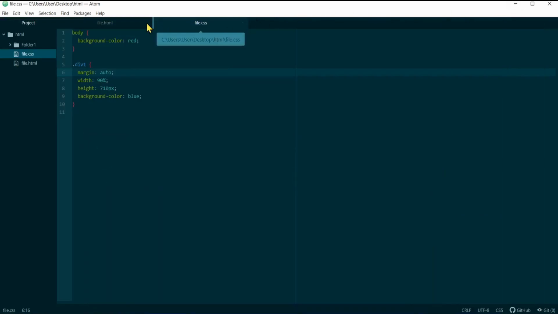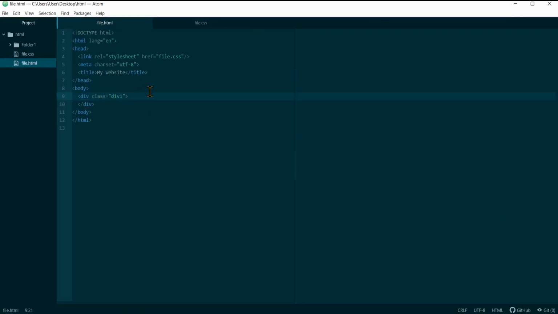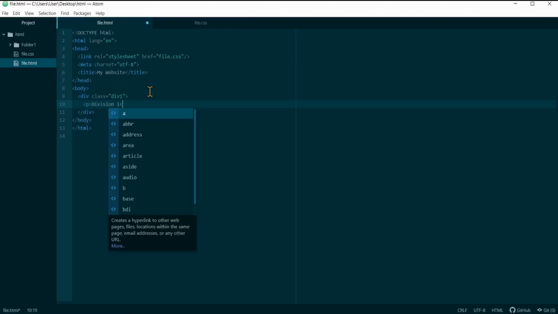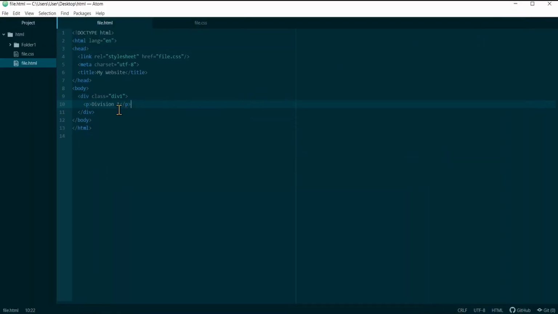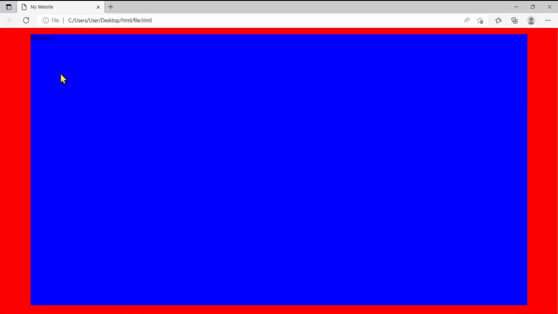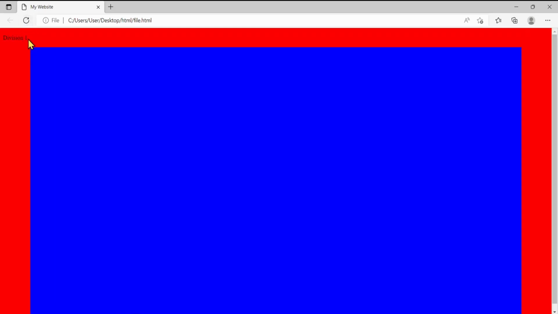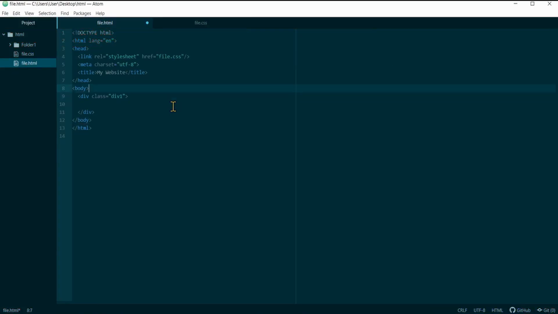Now if I go to my HTML file, let's say I want to add this simple paragraph and say division 1. Where do you think this will be displayed? It will be displayed inside the division. Why? Because I actually added it inside the div tag. But if I put it outside the div tag, that means it will be inside the body tag. It will be displayed somewhere in this red area. As you can see, it will be displayed outside the div. I'm gonna undo all of this, and I'm gonna keep this inside the div.